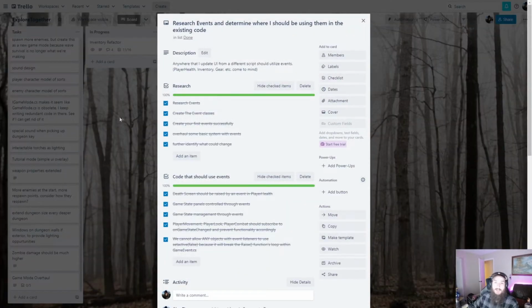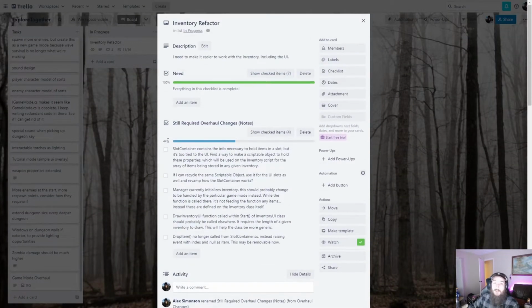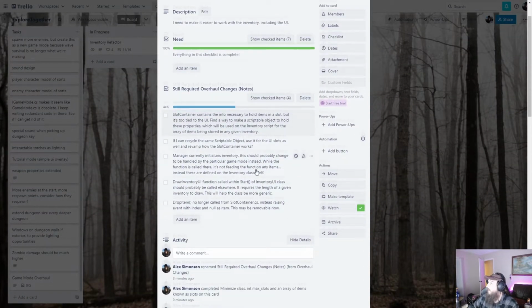We've got this into the done category, because that was kind of the beginning of our research stage for events and all that. And I started keeping track of a couple things there. I've decided I'm going to start keeping track of those probably over here from now on, but that's done. The inventory refactor is majorly done as well.